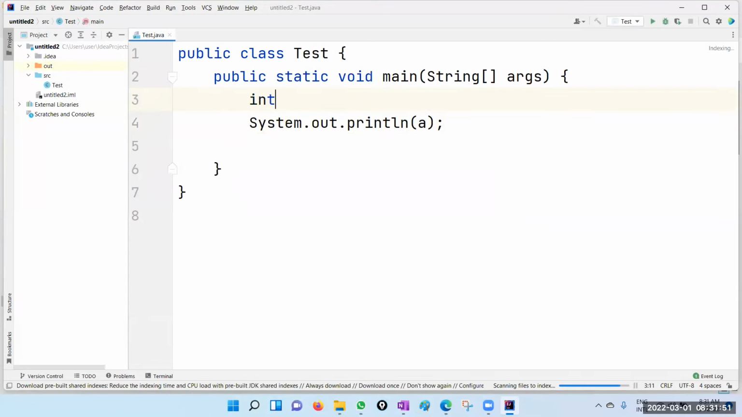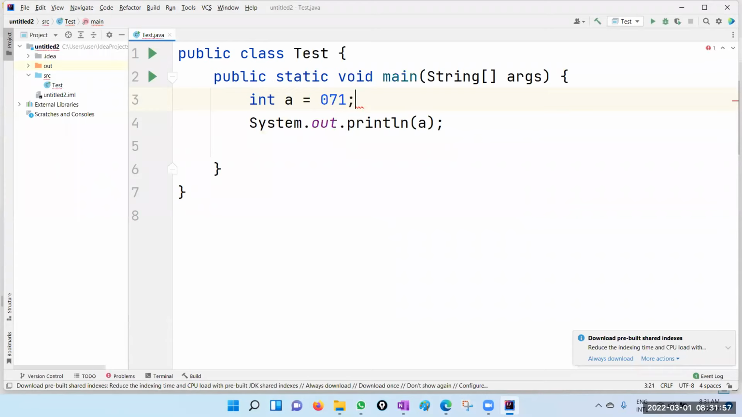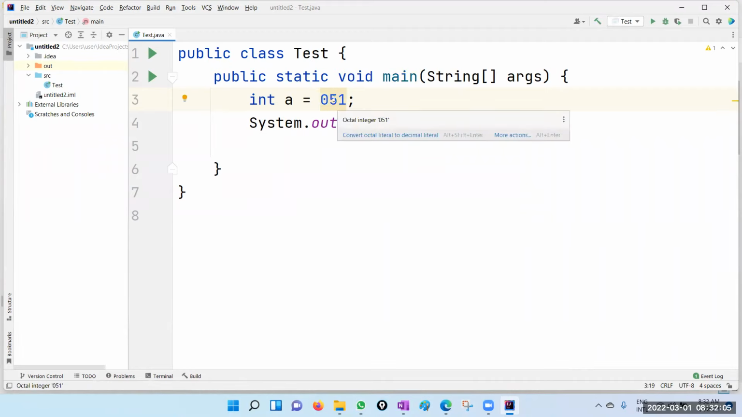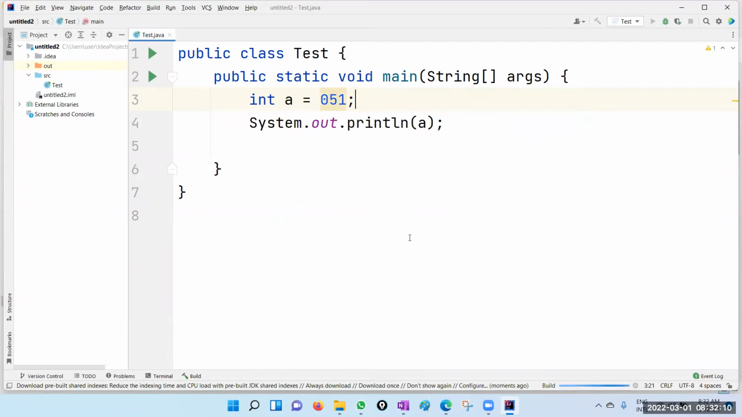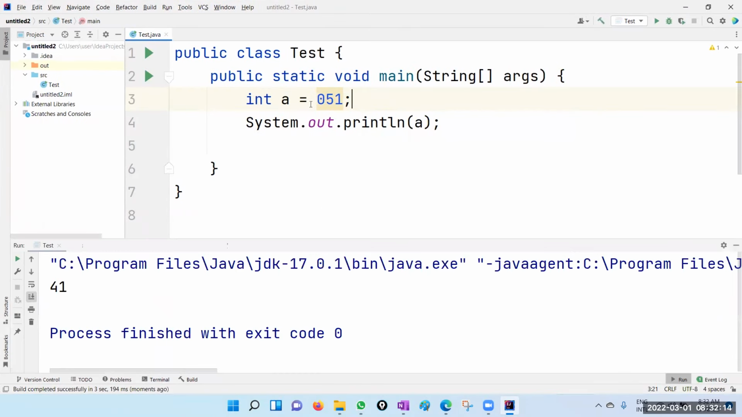Right. Say int a = 07, 1. So that is octal now. 8 to the power 0, 8 to the power 1. This is 8 into, let's say 5, 8 into 5 is 40, plus 1 is 41. So this should print 41. Right, 41. And if it is hexadecimal, you have to go for 0x or 0X.